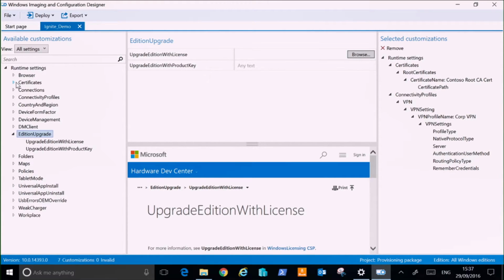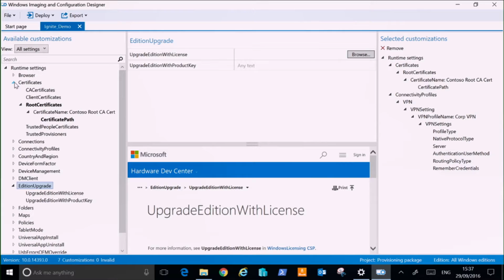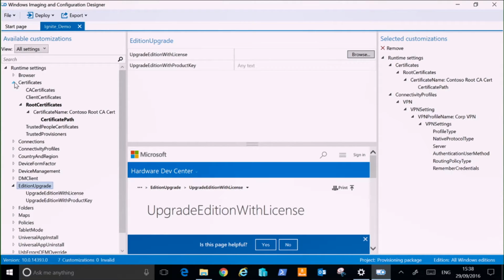We're going to build a certificate onto our machine. I'm perhaps thinking here that the Windows 10 device might operate on a Wi-Fi network. The Wi-Fi network might be using certificate-based authentication, or I might be connecting to a VPN that needs that as well. So I'm going to push out a certificate through this package onto the device so it's ready to connect to those networks.